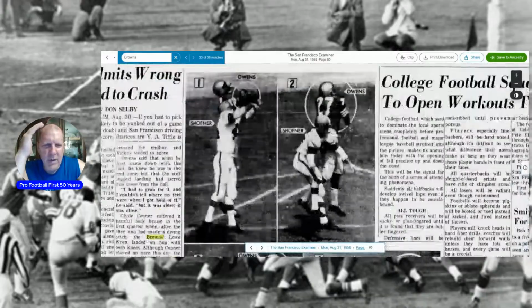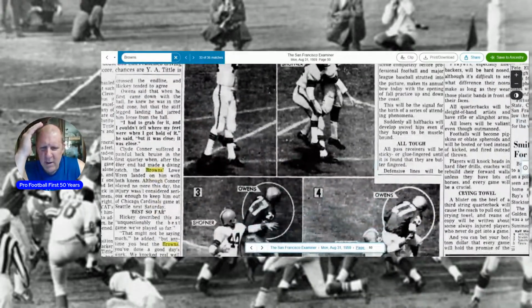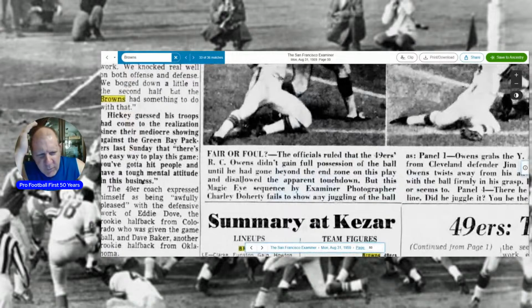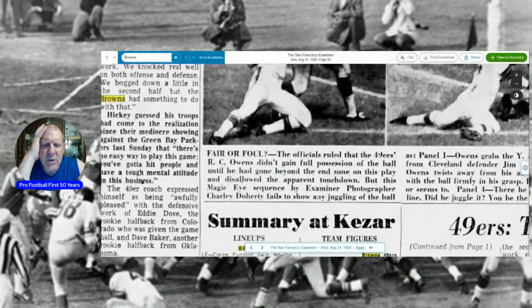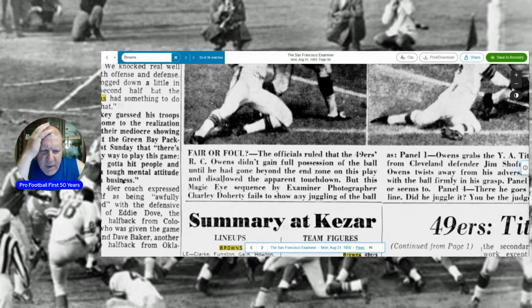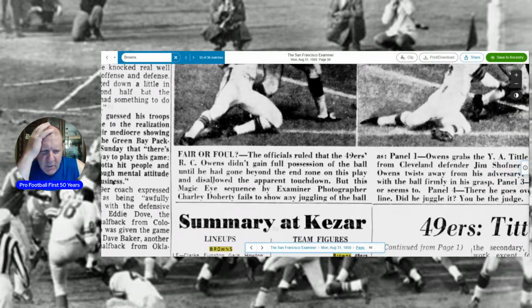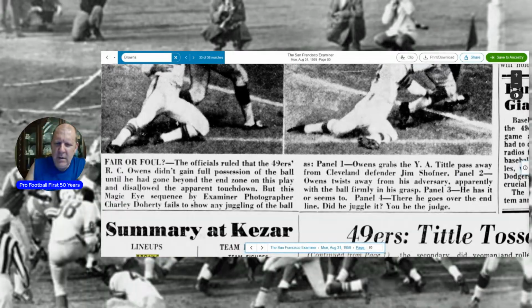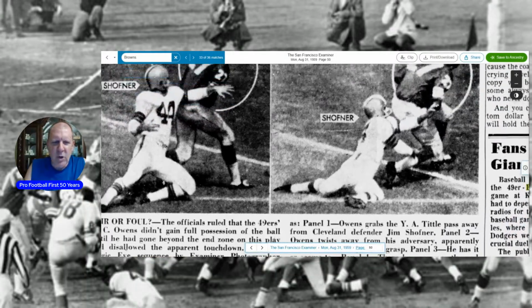This is the one, maybe, where Owens caught it out of the end zone, I'm going to say. Officials ruled that 49ers R.C. Owens didn't gain full possession of the ball until he had gone beyond the end zone on the play and disallowed the apparent touchdown. But this magic eye sequence by Examiner photographer Charlie Doherty fails to show any juggling of the ball. Did he juggle it?